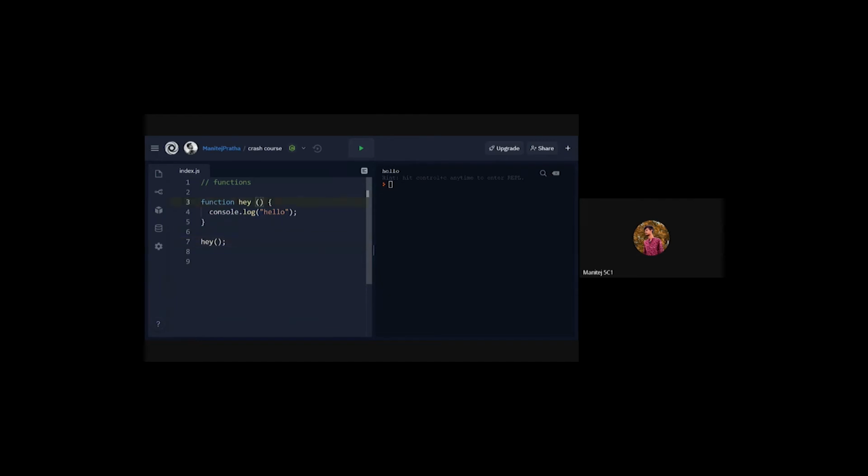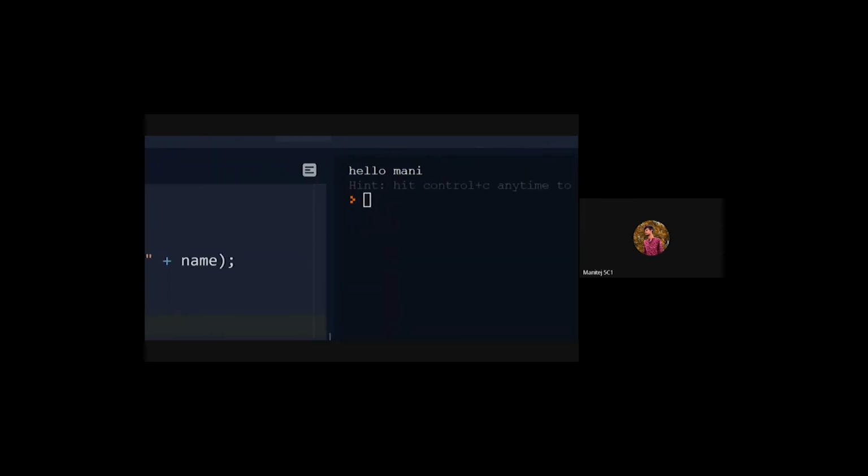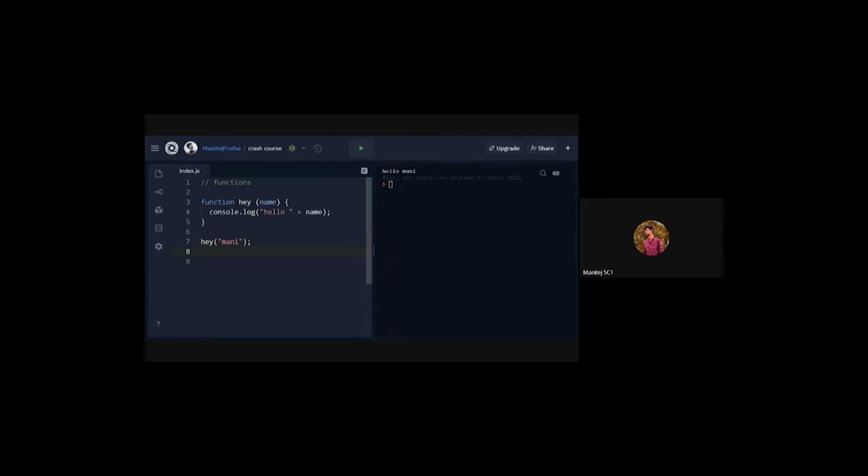Now let's take this to the next level. Let me add a parameter called name. I will print it with hello name, just like a greeting message, hello money. Now I will pass a parameter inside this function call, hello money. Now let's see what will be the output. As you may see, the output is hello money. This is how we pass parameters for a function in JavaScript.